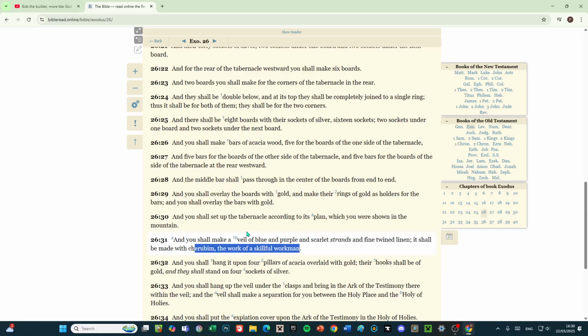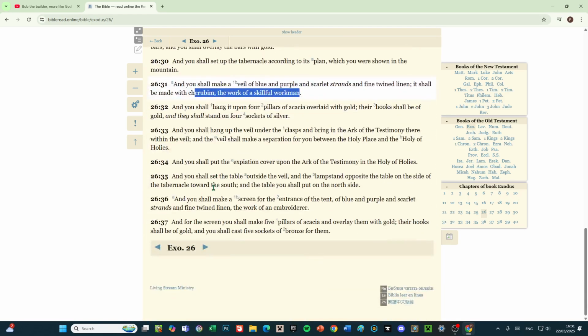And you shall hang it upon four pillars of acacia overlaid with gold. Their hooks shall be of gold, and they shall stand on four sockets of silver. And you shall hang up the veil under the clasps, and bring in the ark of the testimony there within the veil, and the veil shall make a separation for you between the holy place and the holy of holies.